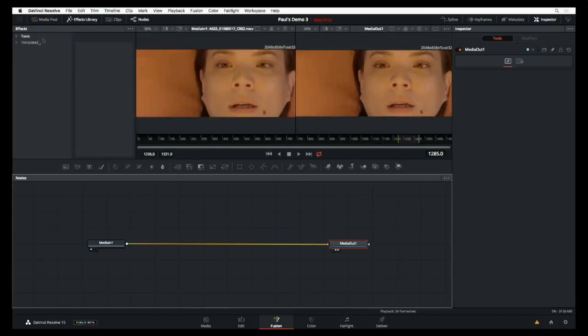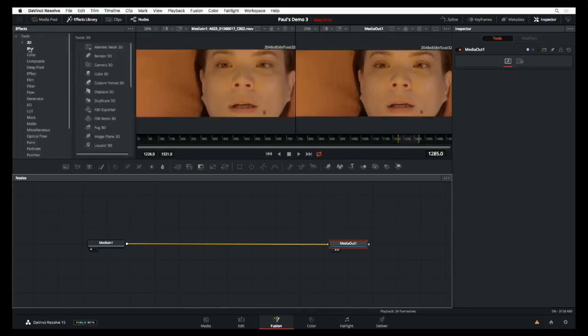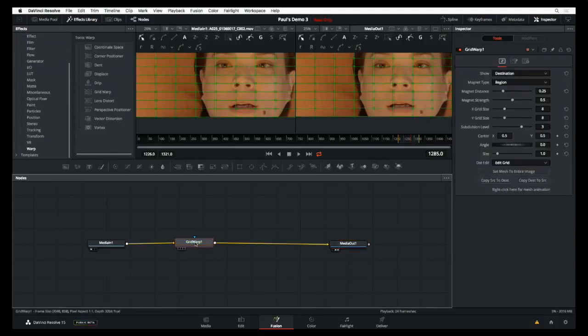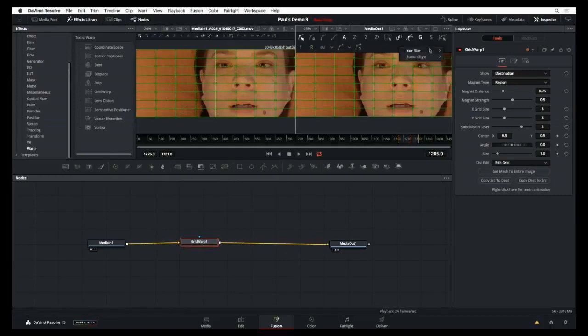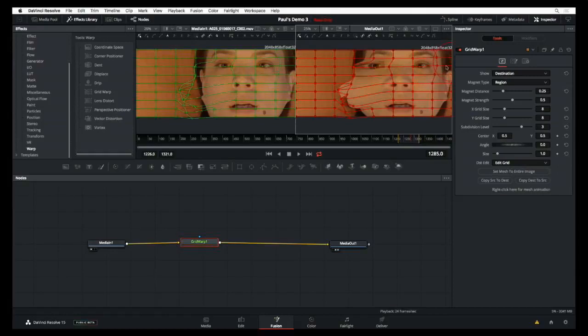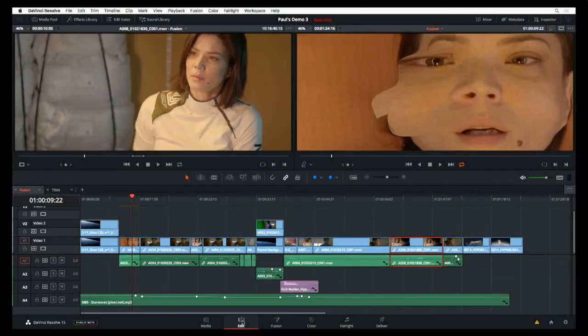I'm going to go to my effects library, and in the effects library you'll find over 250 tools for everything from 3D to compositing, color, paint, particles, macros, matting, tracking, transformation, everything you could ever want is in here. So I'm going to grab the grid warper and I'm just going to drop it between the media in and the media out, and you can see it's now connected. I get these on-screen controls, I'm just going to make them a little smaller. I can use the inspector at the right to make adjustments, or I can use the on-screen controls. We're going to do something really silly here, and then I'm going to go back to my edit page.